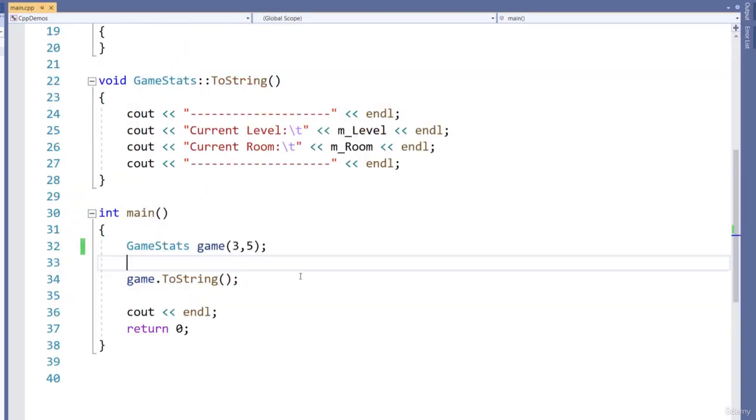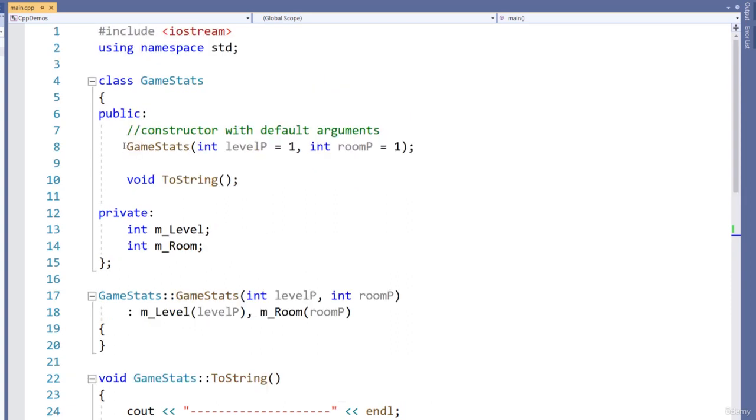Now some of the benefits again of these constructors that have default arguments is that I have this one constructor now. It can act as the default constructor, it can act as a constructor that accepts 1 argument, or it can act as a constructor that accepts 2 arguments. So instead of having 1 default constructor and 2 more overloaded constructors, I simply have 1. I would not recommend this for every class that you write, but in some instances it can be handy.